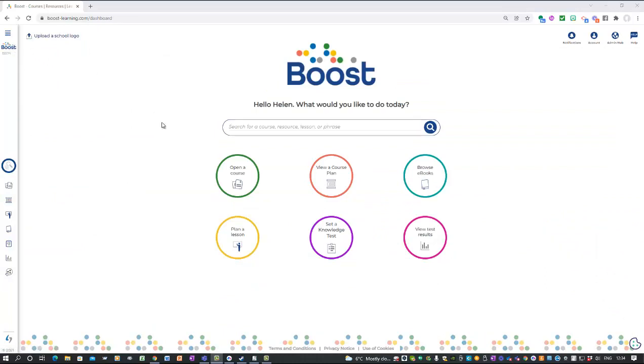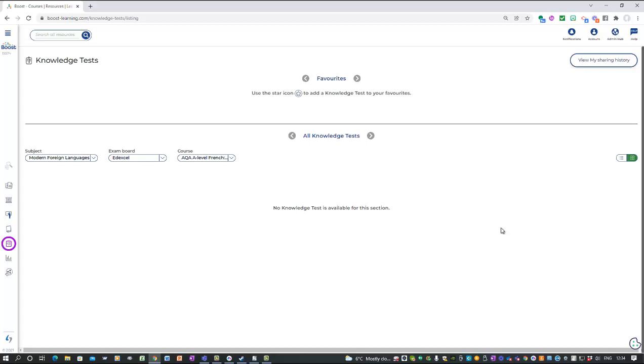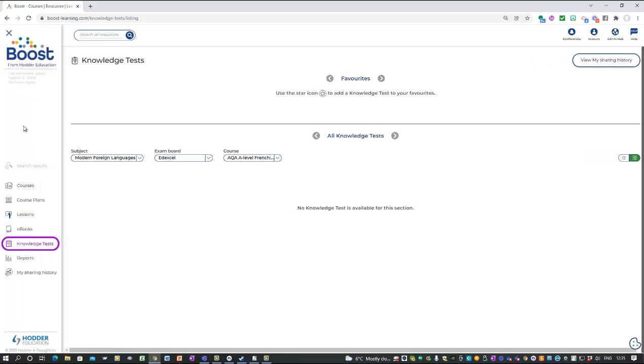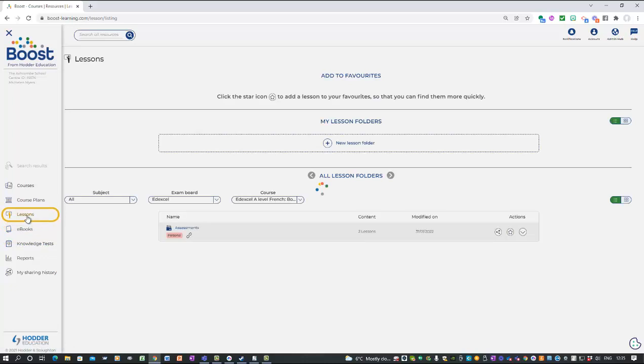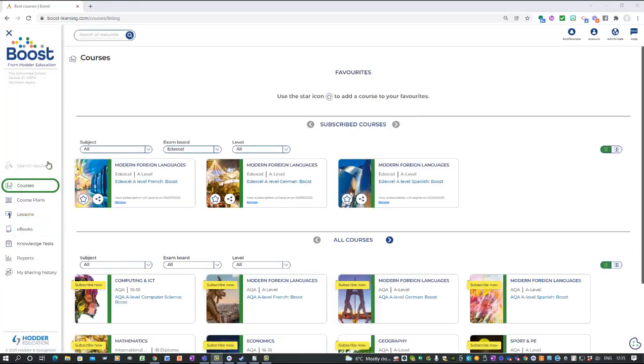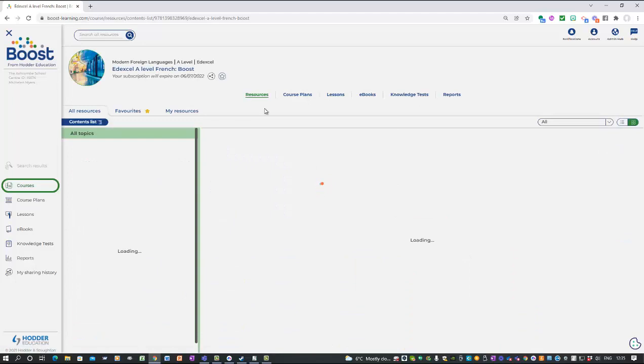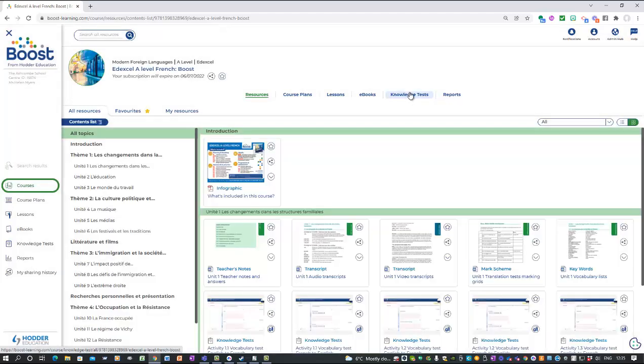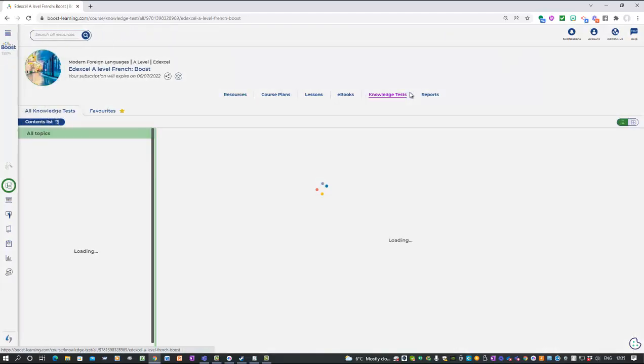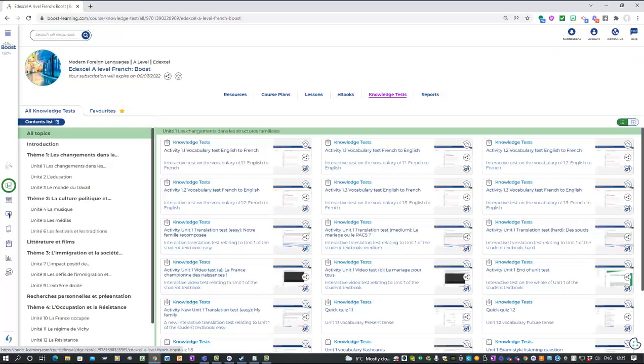So just to recap, if I just start from there and I go to set a knowledge test, that's where I find there isn't anything there. Whatever I do, there's nothing there. I'm sure there's a reason for this, but if I go to not lessons, if I go to courses, A level, and then I click on knowledge tests, then they all appear.